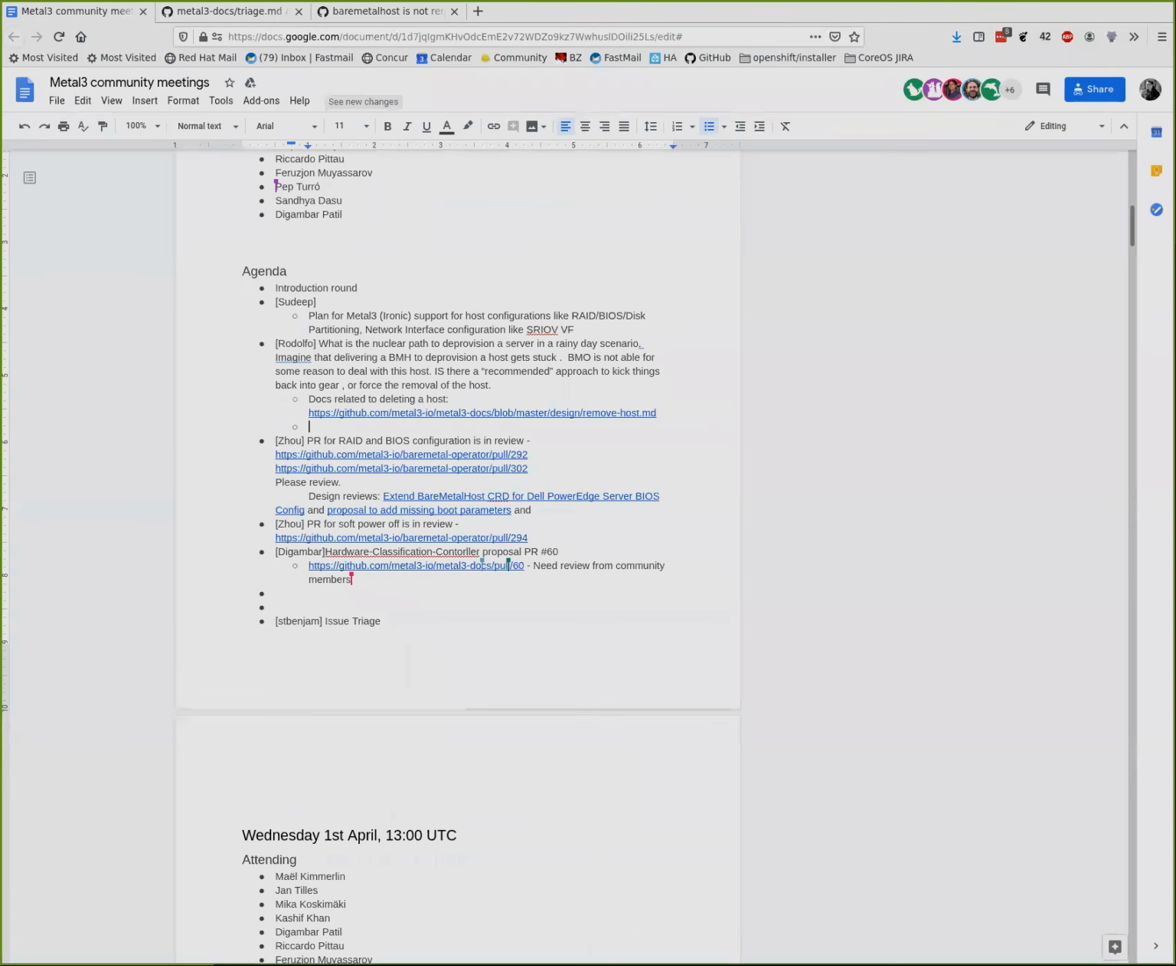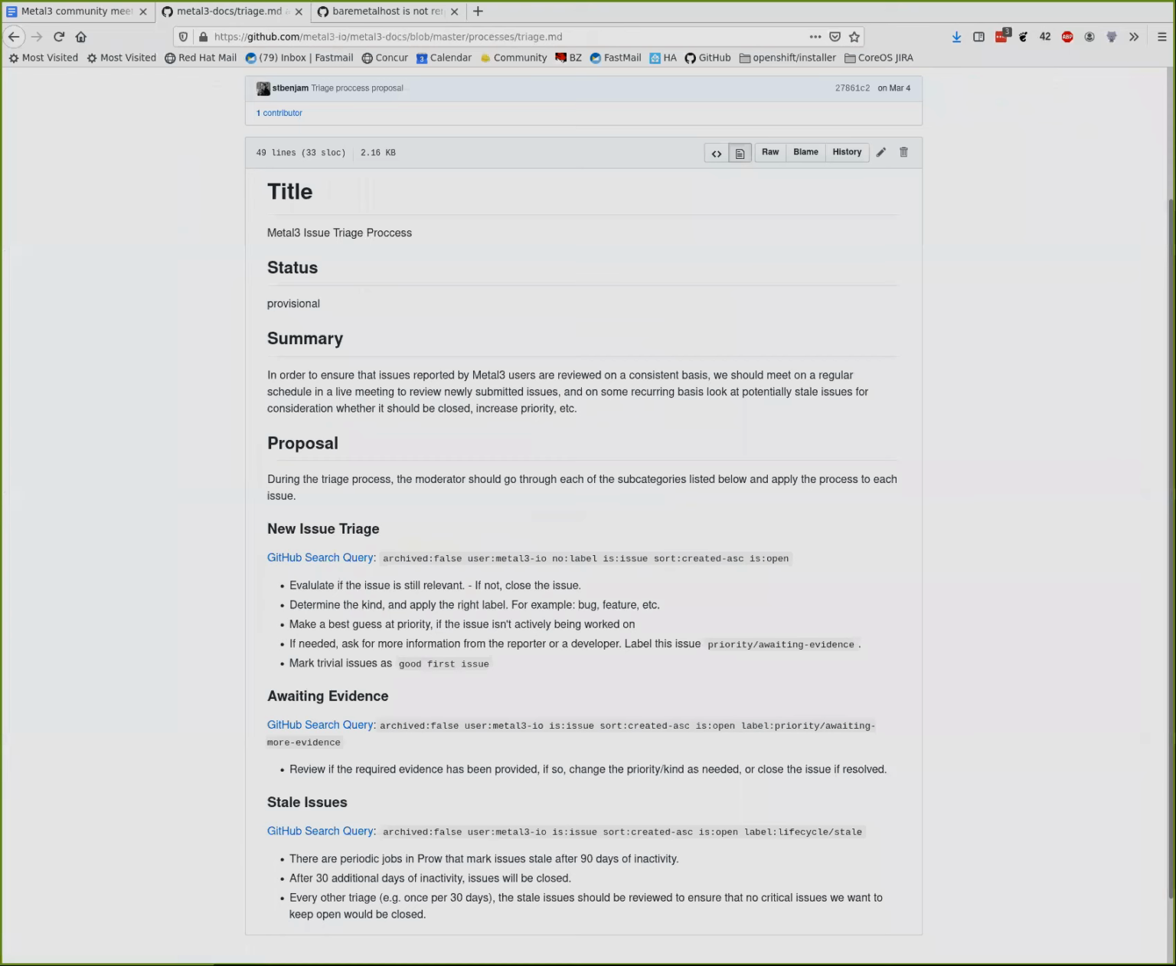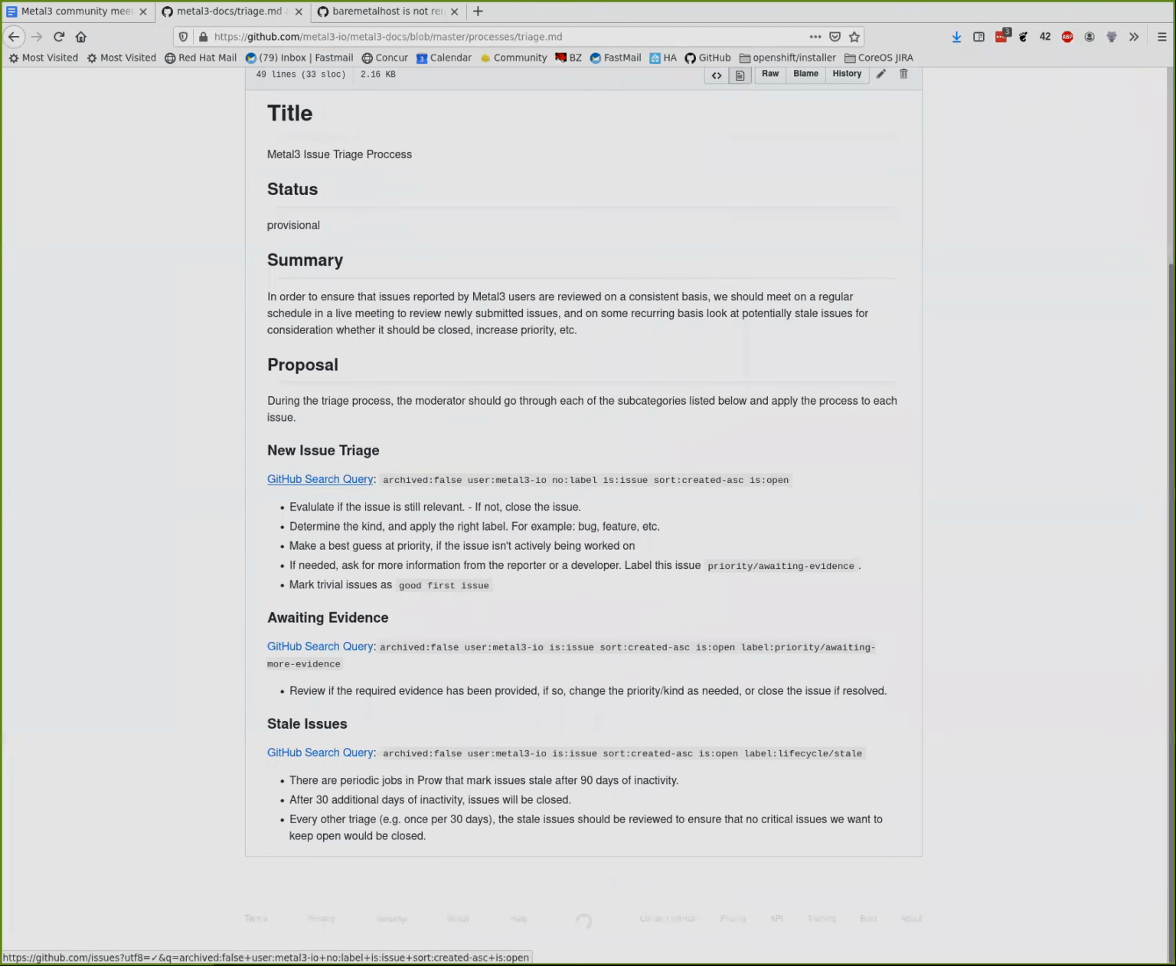I think that is it for the agenda other than issue triage. Is there anything else anyone wants to discuss before we go forward and look at the open issues? Okay, let's go ahead and take a look at the new issues. I think there's 4 or 5 issues.